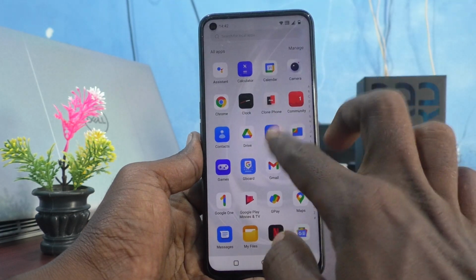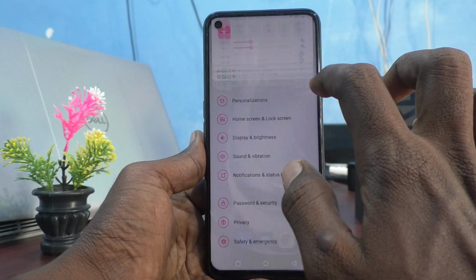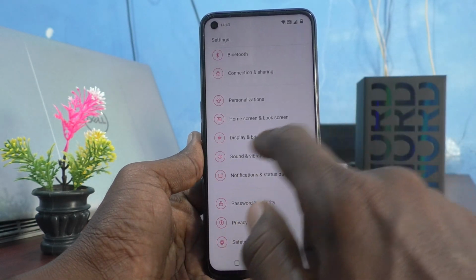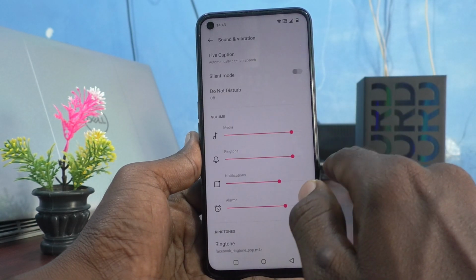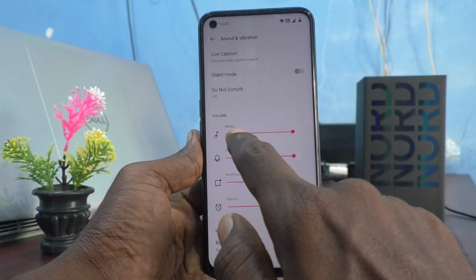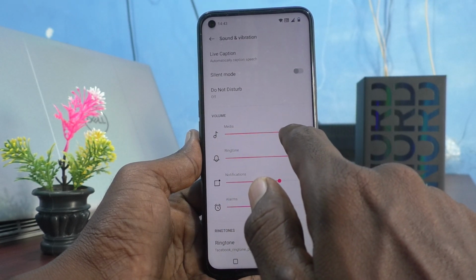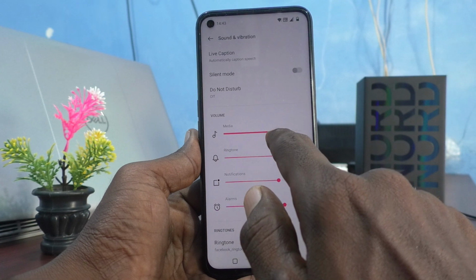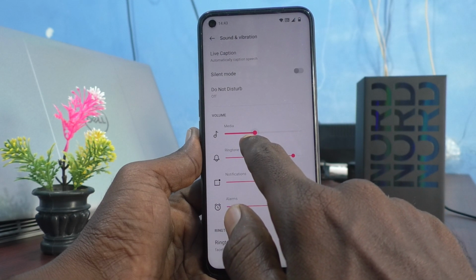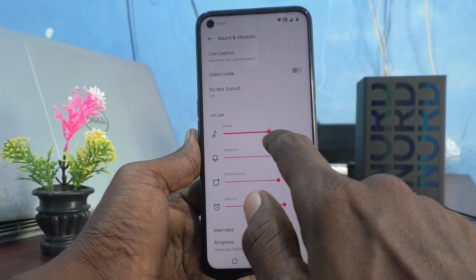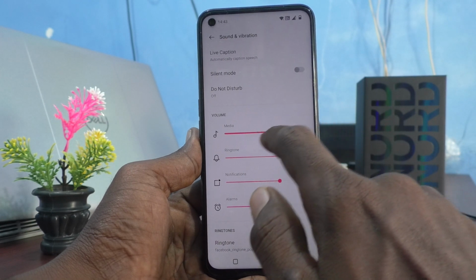First, go to the settings of your phone. Go to settings here and click on sound and vibration. Here you can control. This is media sound controlling. Just if you move to the left side, sound will be decreasing. If you move to the right side, sound will be increasing.